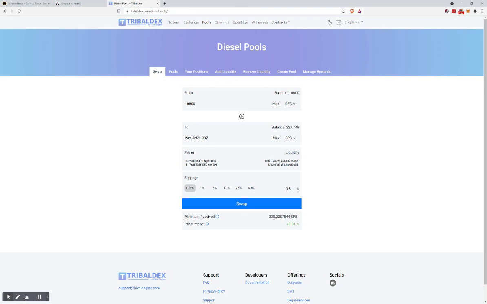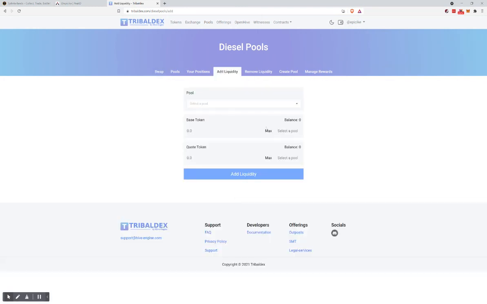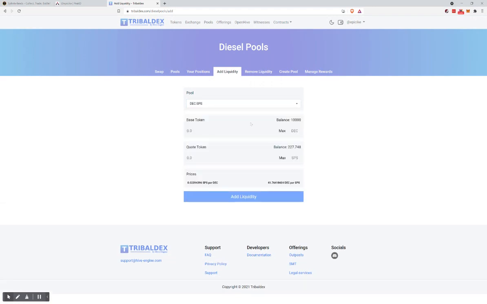Now they even updated. The balance you have here is 10,000, and the balance you have here is 227. So we can add to the pool, so technically add liquidity, right? We're going to choose a pool to add to. So let's type in SPS, and there's the pool name. There's a lot of other ones that go with it.